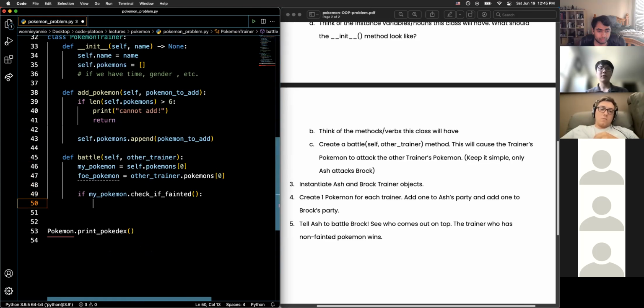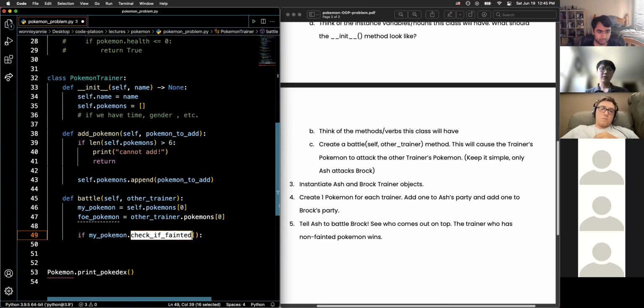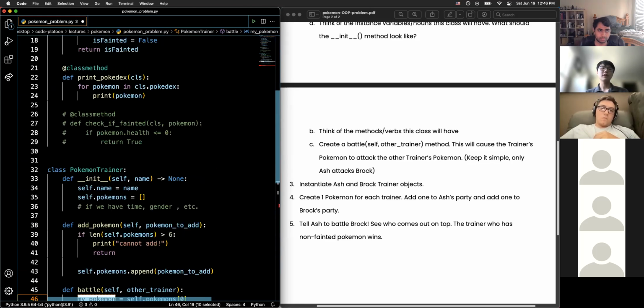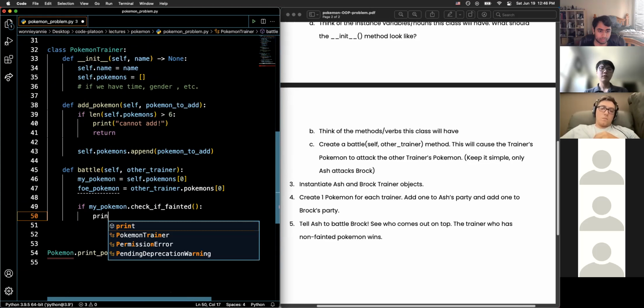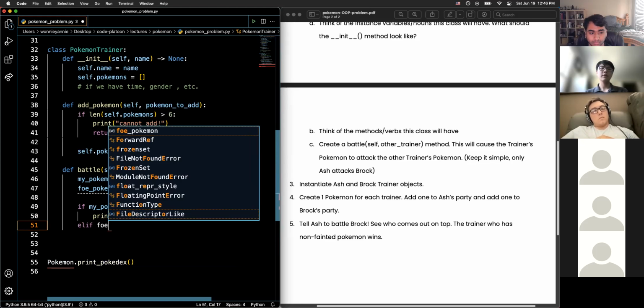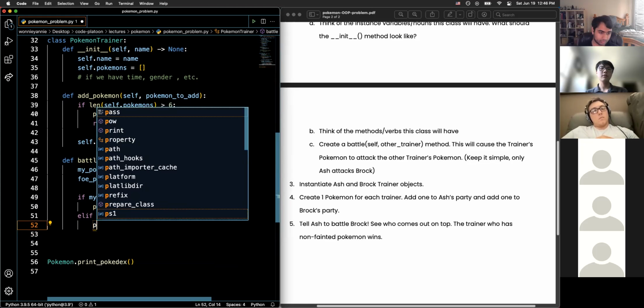The reason we can call this method inside of the Pokemon trainer class is because my Pokemon is actually a Pokemon object. So if it's fainted, then your Pokemon... and if the other Pokemon, the foe, is fainted, then you're going to print.